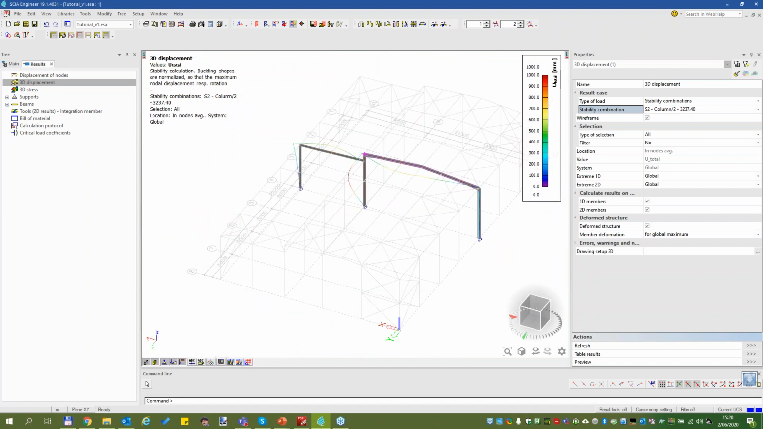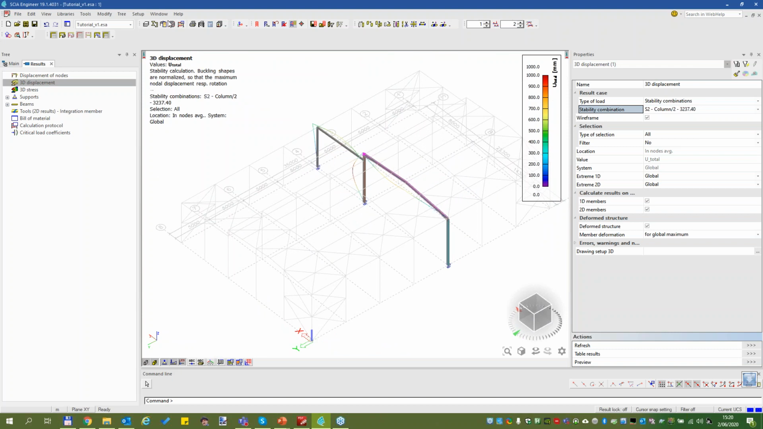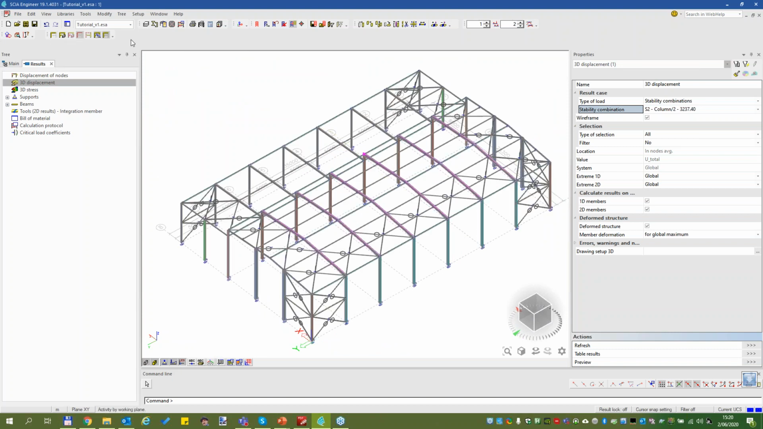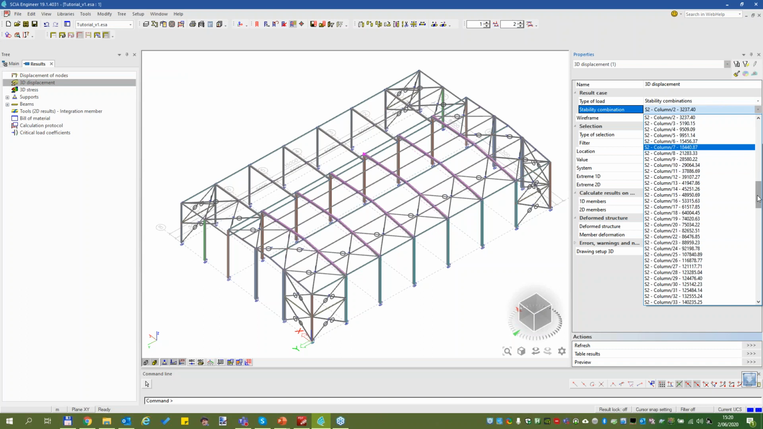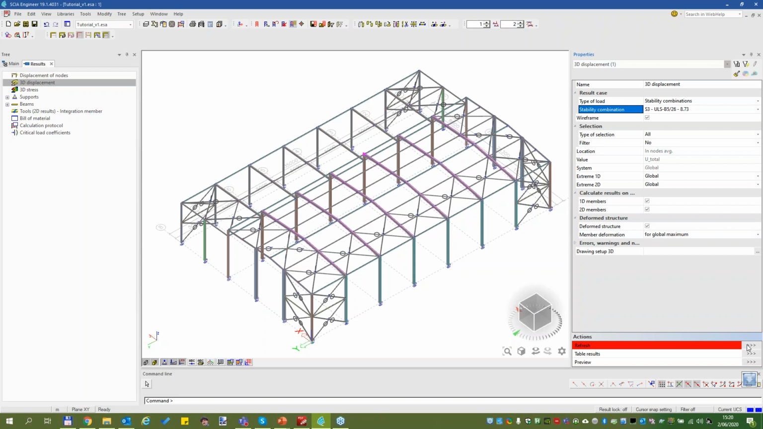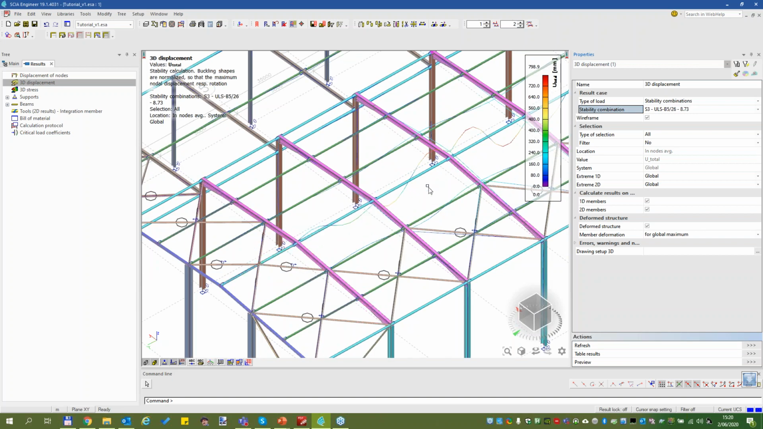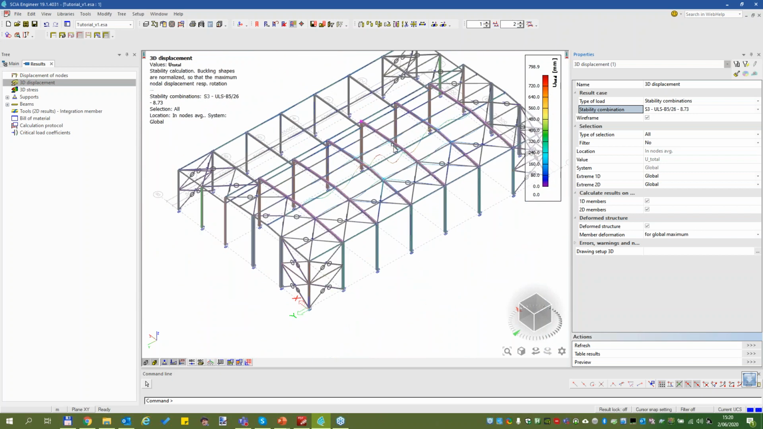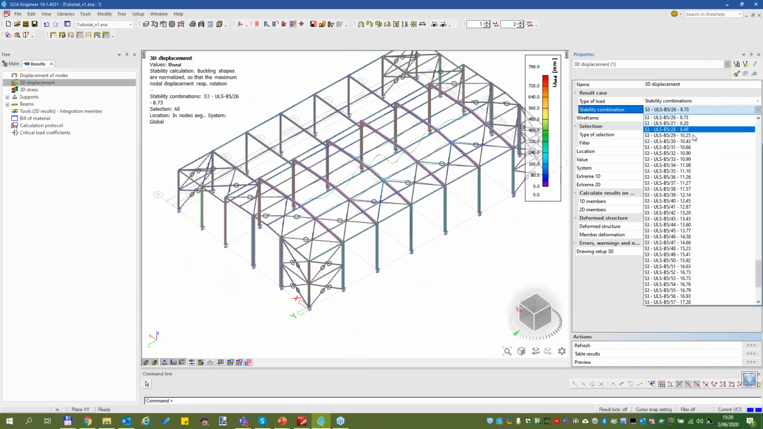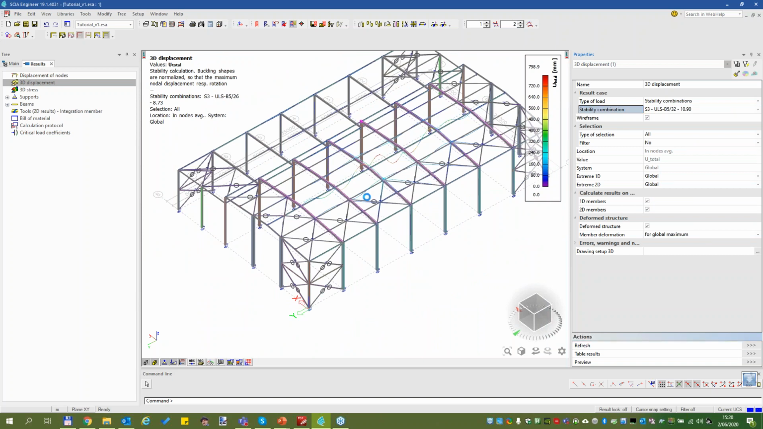For the third one, let's just change the view. We want to see the entire structure. So like this, for example. And then we go to S3. And if I remember correctly, these were all individual buckling shapes. So let me just randomly pick one, click on refresh. It's not a global buckling shape. It's basically the buckling of these members, but not of the entire structure. So if I take another one, you will see something similar, but for another member.